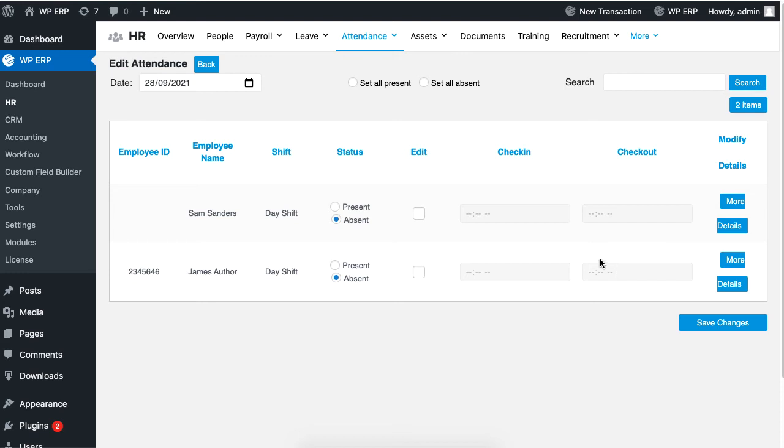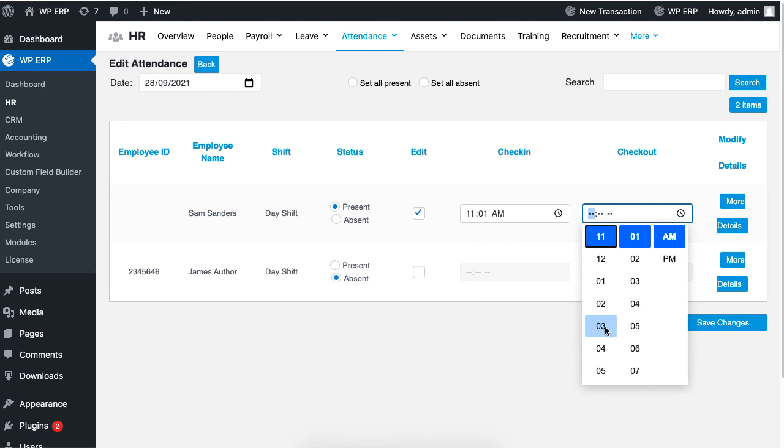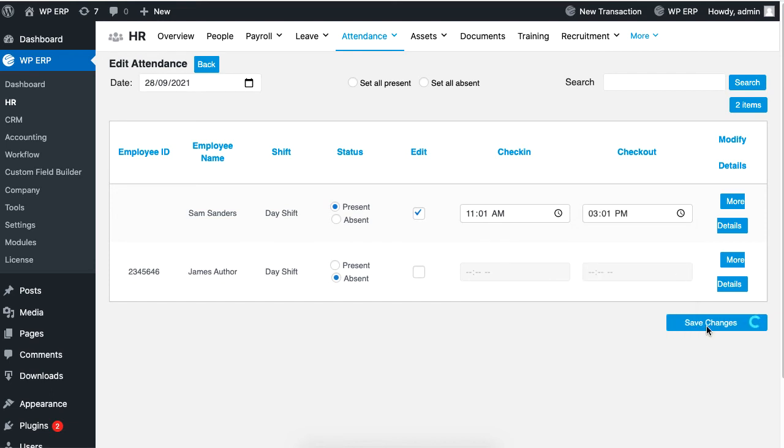HR admin. Set an employee to present, then check the box for the Edit column. Now set the check-in and check-out time and hit Save Changes. You can also set all the employees to present or absent if there are many employees in the list.